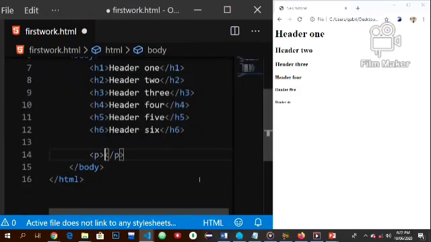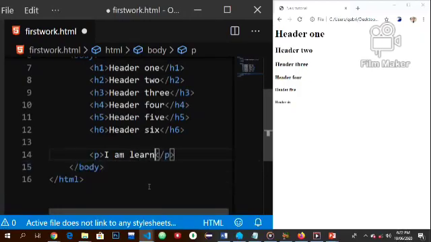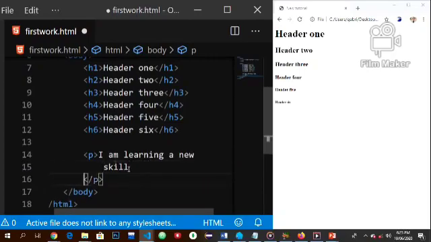So we also have a paragraph tag. Now let's say I am learning a new skill. Let me break this down so that you see. Since I minimized the screen, I have this: I am learning a new skill. Let me save, come over here to refresh. I am learning a new skill. Then I broke down the line.